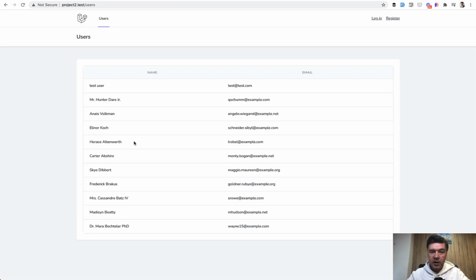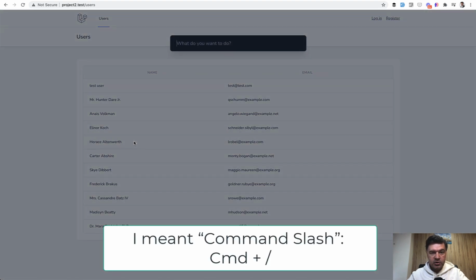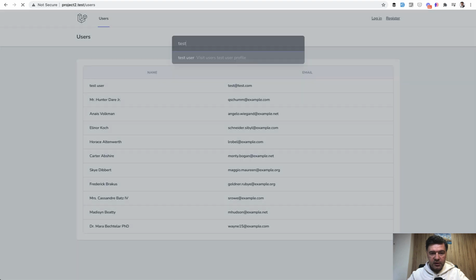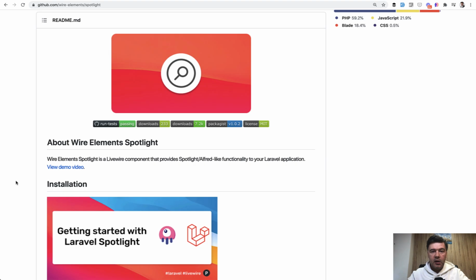So imagine your Laravel project, you can click Command Shift, then you would be asked, what do you want to do? And we added a new command called search for a user. So you type in search, then you hit enter, and then you search for a user, for example, test. And then you go to that user, click enter, and you land in the profile of that user. Cool, right? Now how does it work?